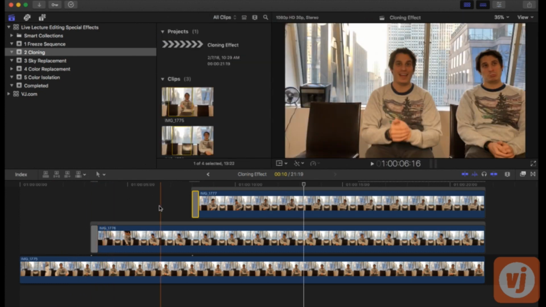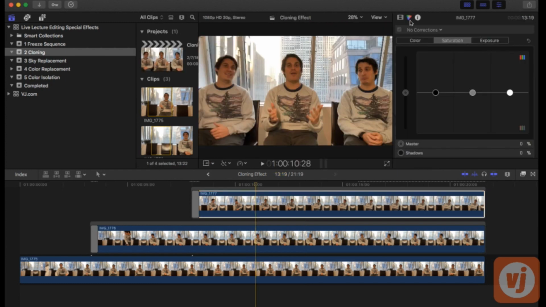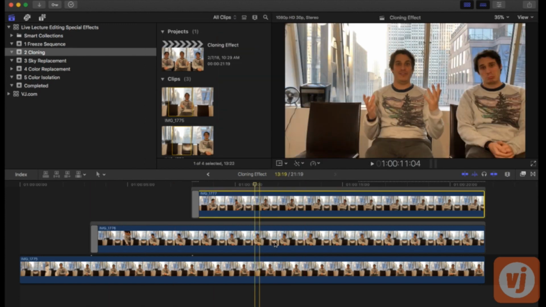Now, if the difference is very great, if you took a long time in between, you'd need to go into your color board and adjust the exposure for that so that it matches. But we could get away with just using video crossfades, so that's good. All right, so that's the cloning effect.